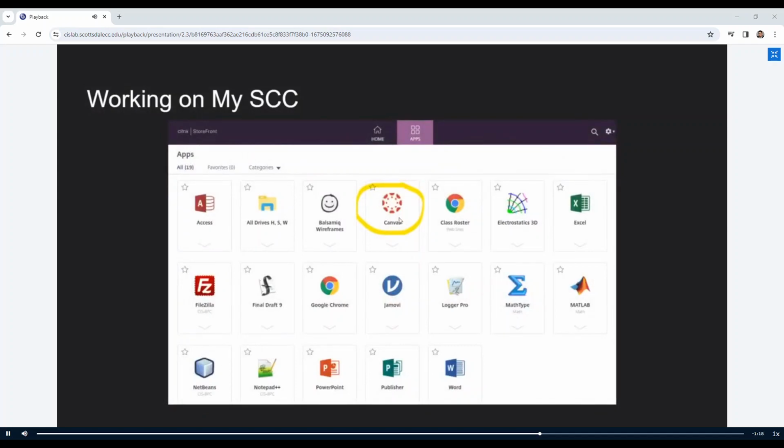And that's how you can use My SCC to complete or even start work that you were doing in class, saved on your H drive somewhere, and now you're at home, and now you can work on it as if you were at school. This next little bit is to show you how to use Access.